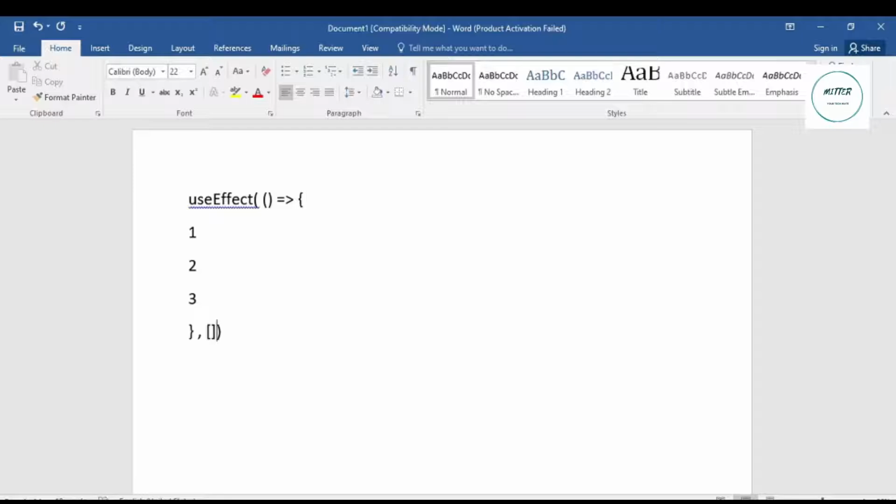And the second parameter is an array which can be empty, or it can have some variables in it. So it depends on the kind of problem we are dealing with in useEffect. We will be looking at both the cases where we leave it empty and where we put some variables in that.